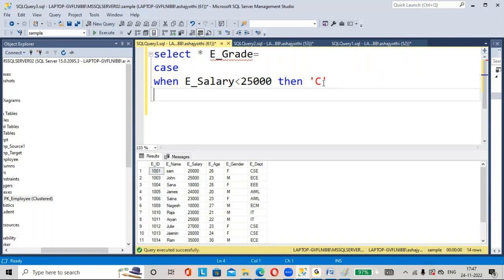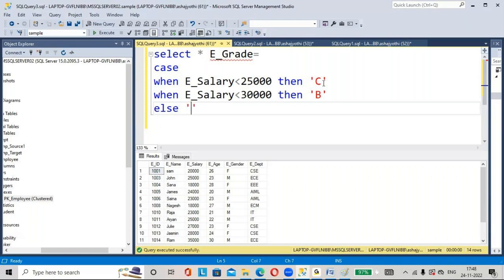Next statement, when E salary is less than 30,000, then B grade. Next, else A grade. The next, end.